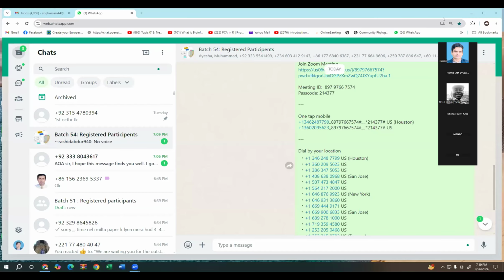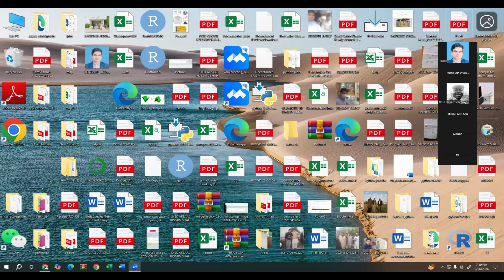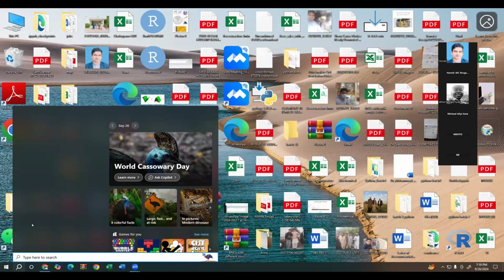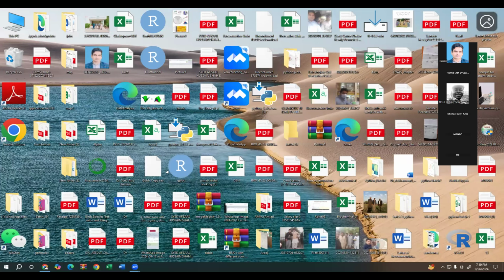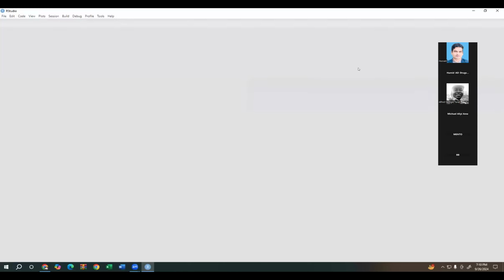All participants, please open R Studio and import the ficus file and type done within chat. Import the ficus file.